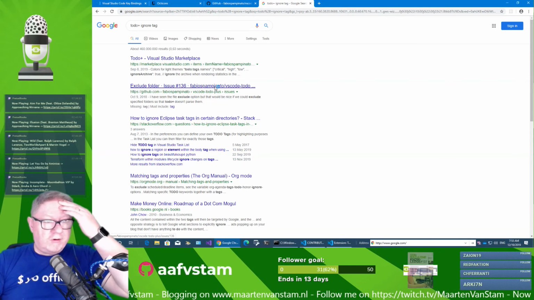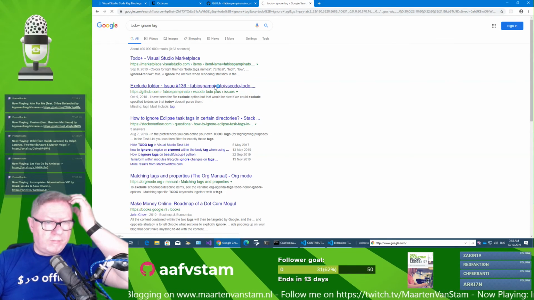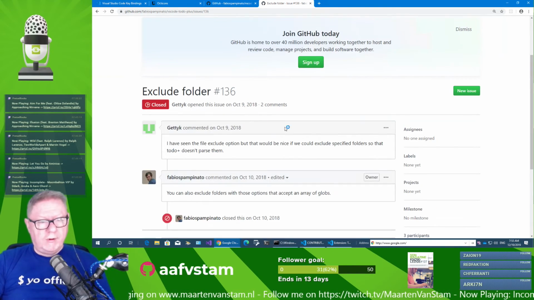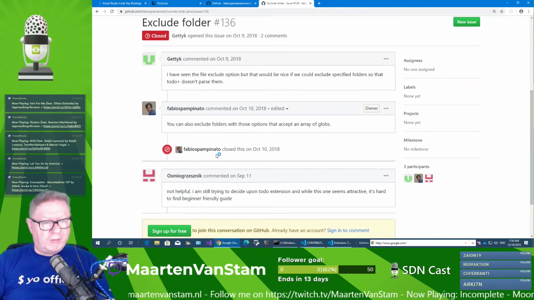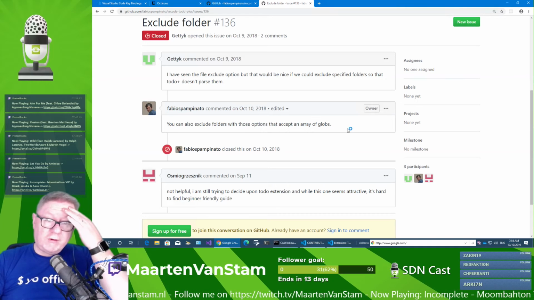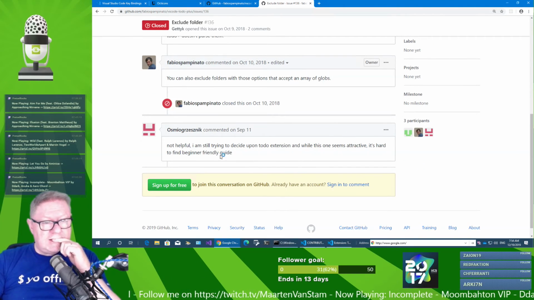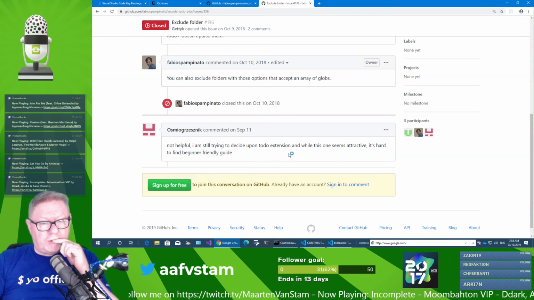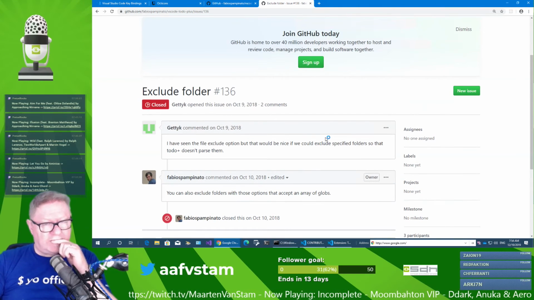I've seen the file exclude option. But it would be nice if we could exclude specific folders so that To-Do doesn't parse them. You can also exclude folders with those options that accept an array of globs. Not helpful. I'm trying to decide upon To-Do, while one thing is hard to find a beginner-friendly guide. Yeah, I somewhat agree with this.